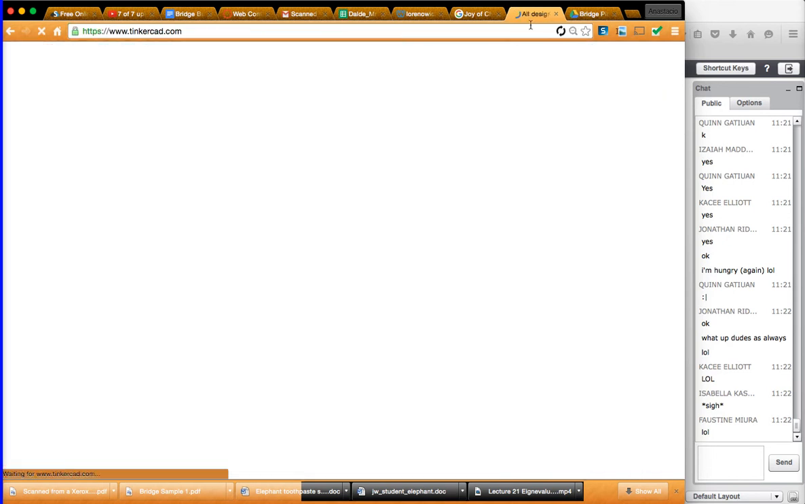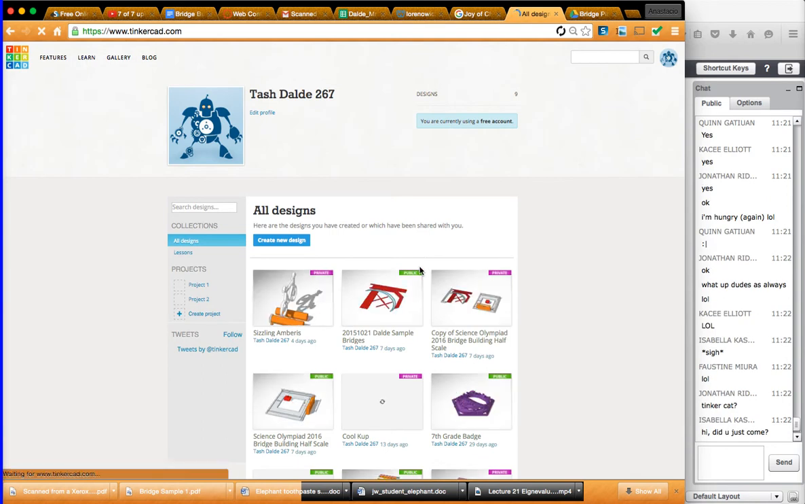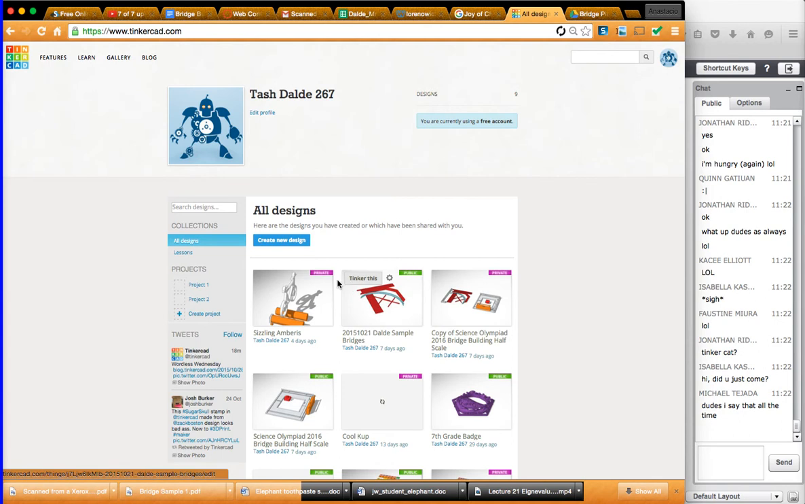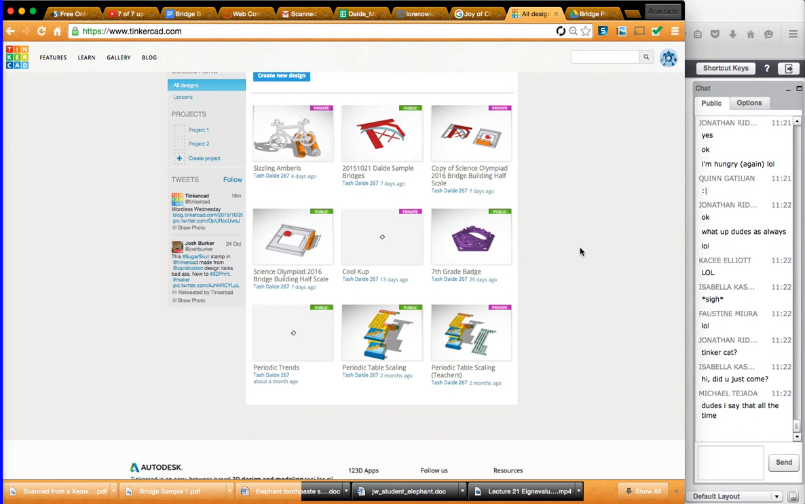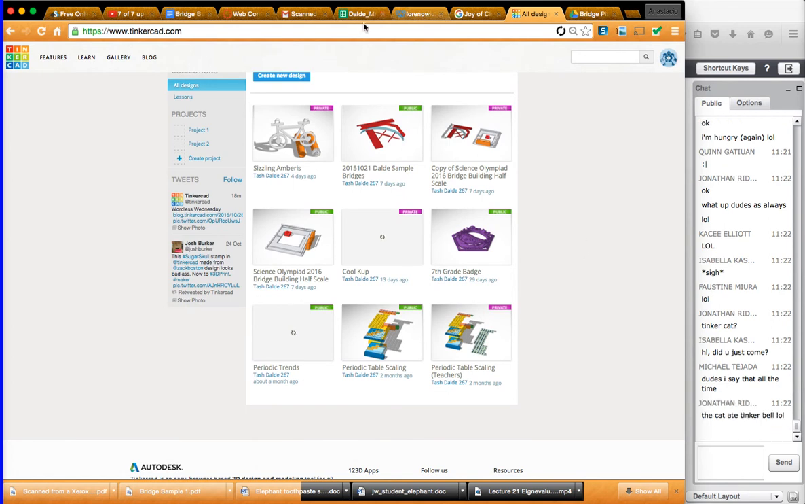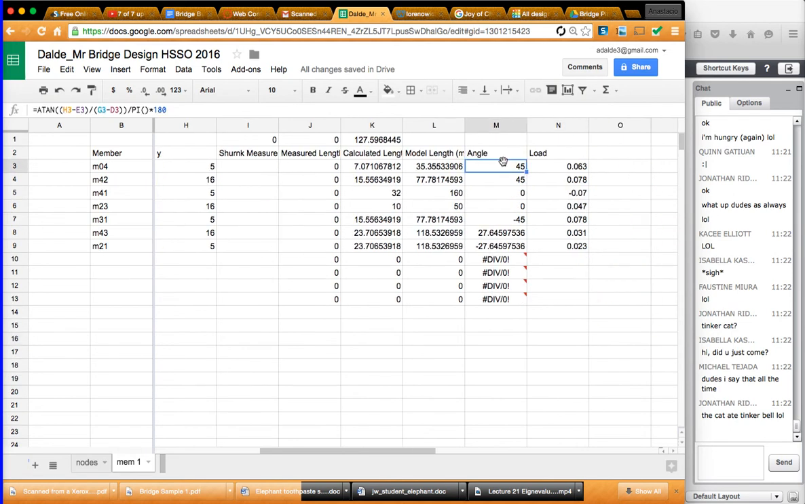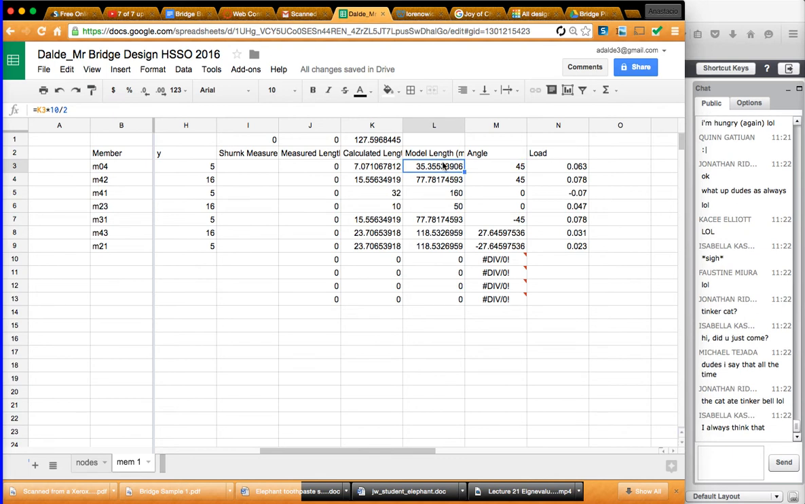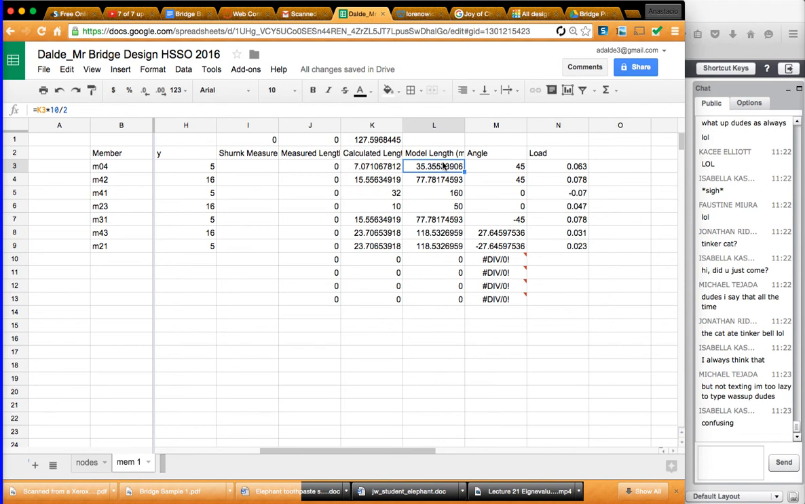Now I think a lot of you guys are wondering, what's the point of doing all of that math that you made us do? Why do I need this whole spreadsheet of information, and why do I need to figure out the angle that each of these things are at and the model length and all of that kind of stuff? Well, it's not because I'm crazy and I want to confuse you.